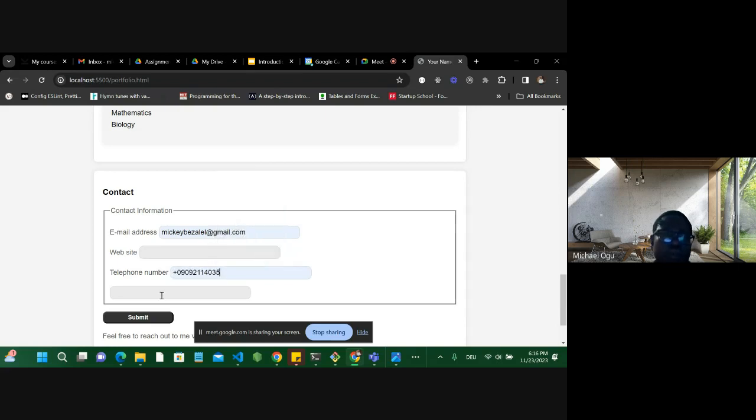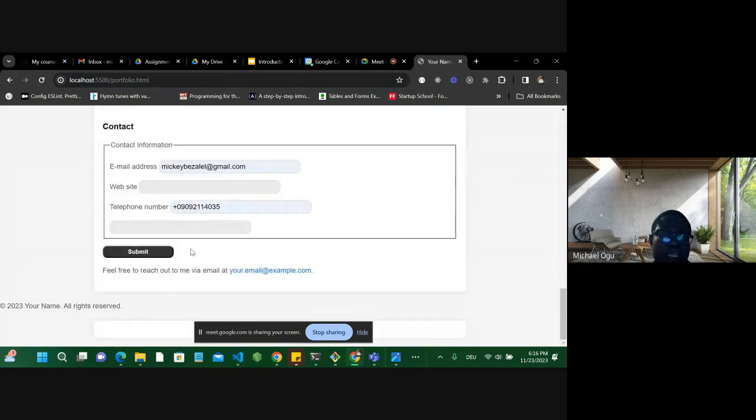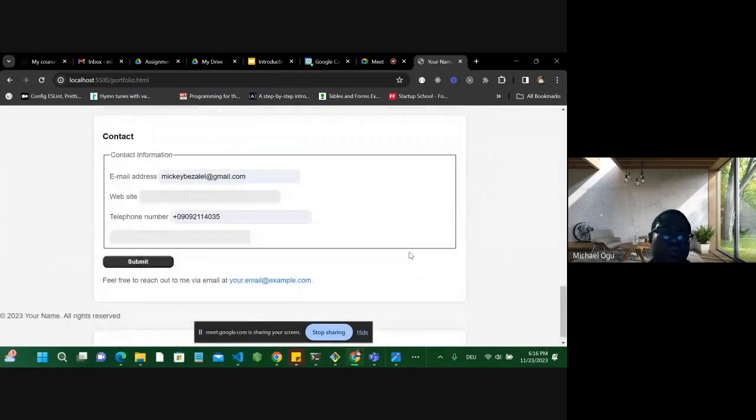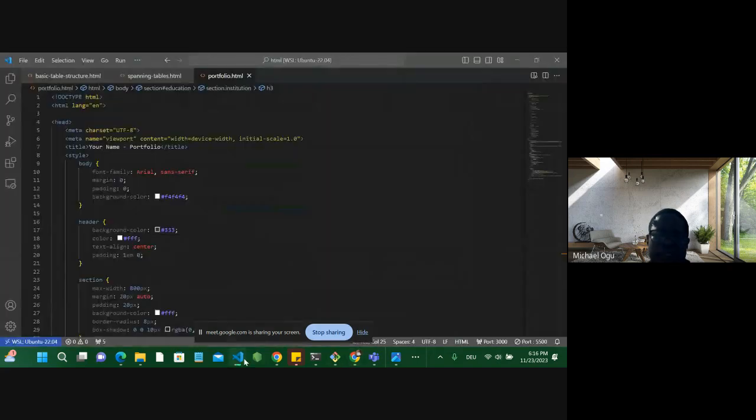Okay, doesn't matter. This one I'm going to remove. This is just an example of the contact form, so we're going to learn how to put all of that together. This is what we're going to build by the end of HTML. We're having some extra stuff there.